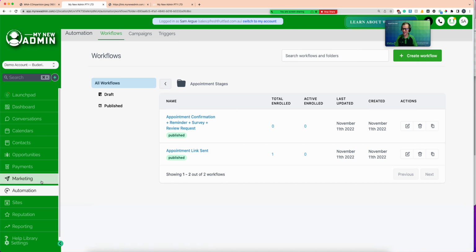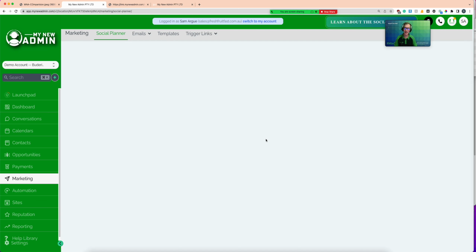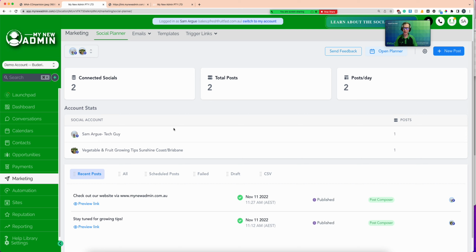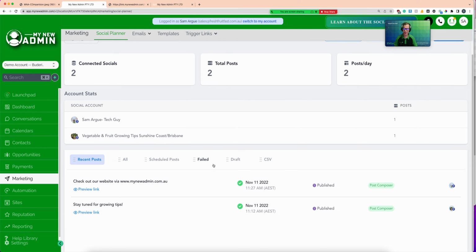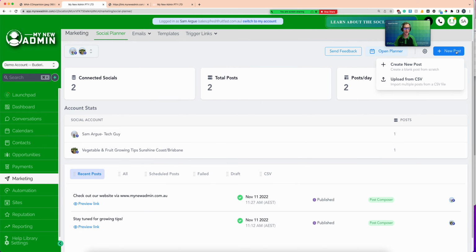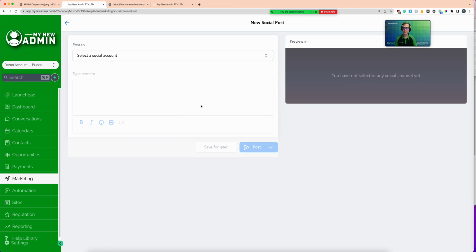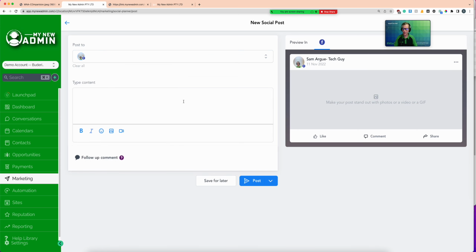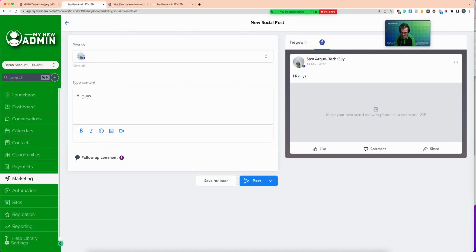Let's jump straight into our marketing tab now. So our marketing tab, this is your opportunity to connect your Facebook pages, Facebook groups, and basically post and respond to comments all through this particular platform. So we have a really nice option here where you can basically create a new post. You'd select which Facebook page you'd like to post to. You can type your content.